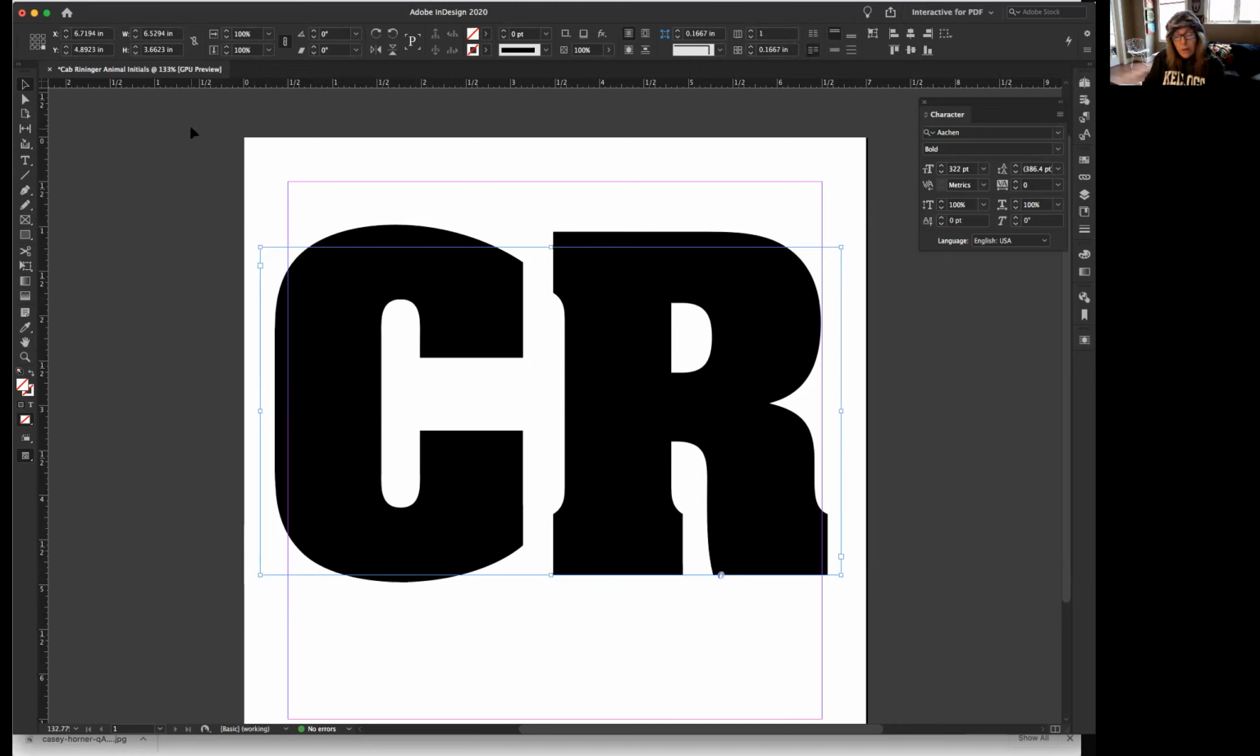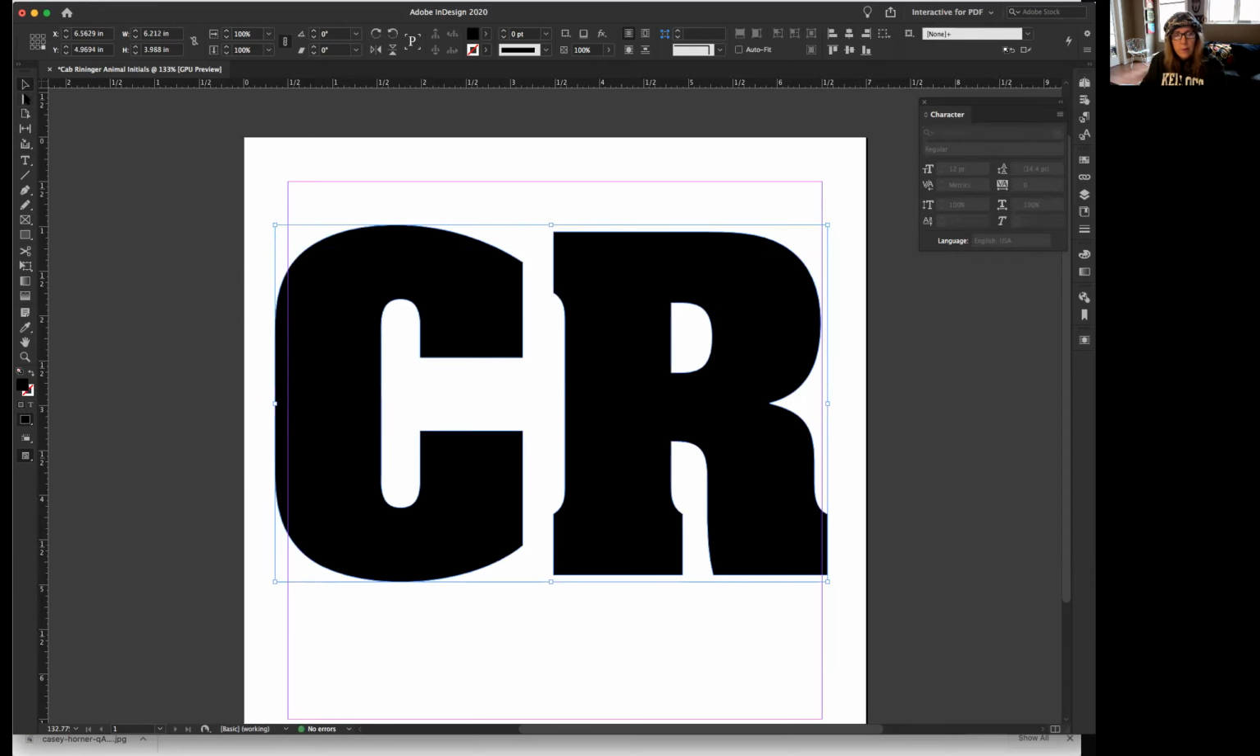So when your type frame is selected, go up to your very top InDesign menu and click on Type. And right about halfway down there is an option for Create Outlines. So let's do that. Let's click on Create Outlines. Can also be, if you want a shortcut, Control-Shift-O. Create Outlines. And now our text is two little separate pieces of type. Pretty cool.